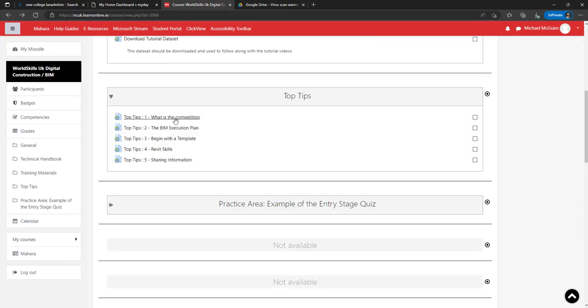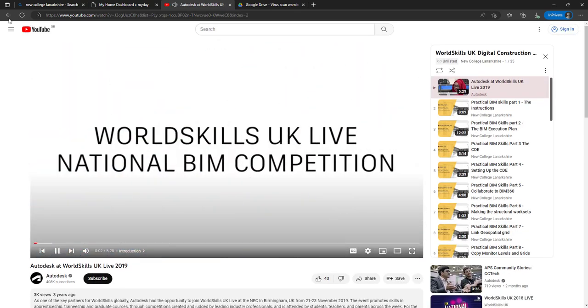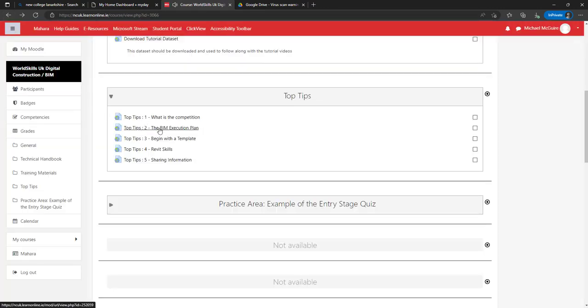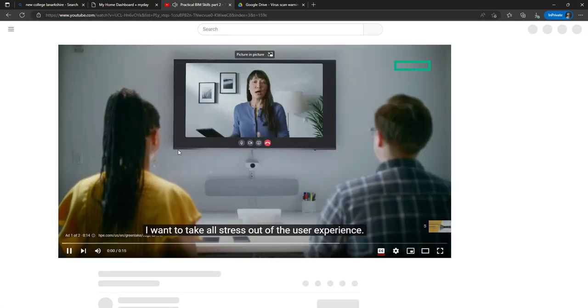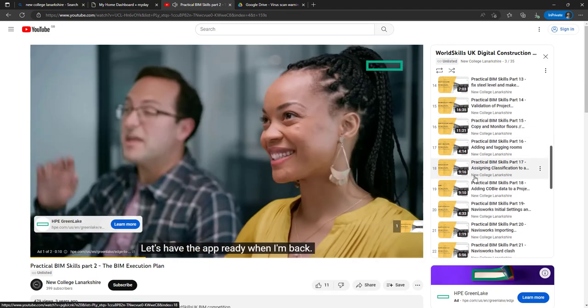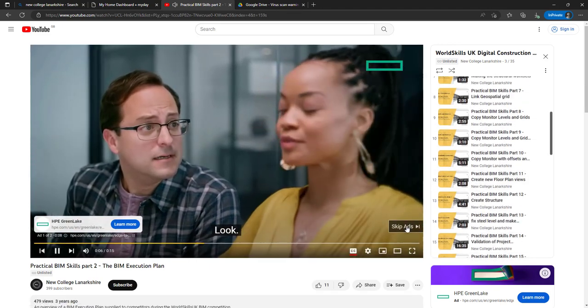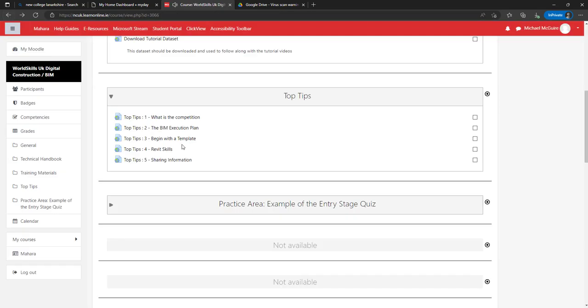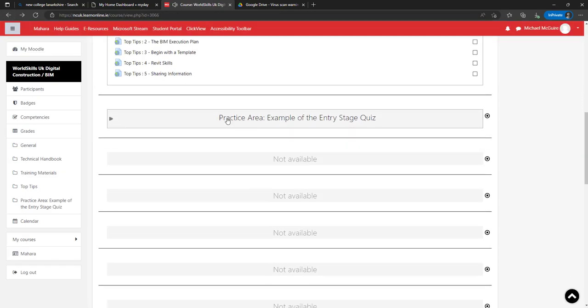And then some top tips. So while there were nice video tutorials, I've highlighted the key areas that are maybe the 4 or 5 areas where there's the most to pick up. So we've got the Worldskills UK competition, then the BIM execution plan that would take you through a BIM execution plan if it wasn't for all the adverts. There are all of these videos that are there. They are hours and hours long, but pretty much I've picked out some of the best ones that you might need to know, just purely for the entry stage.